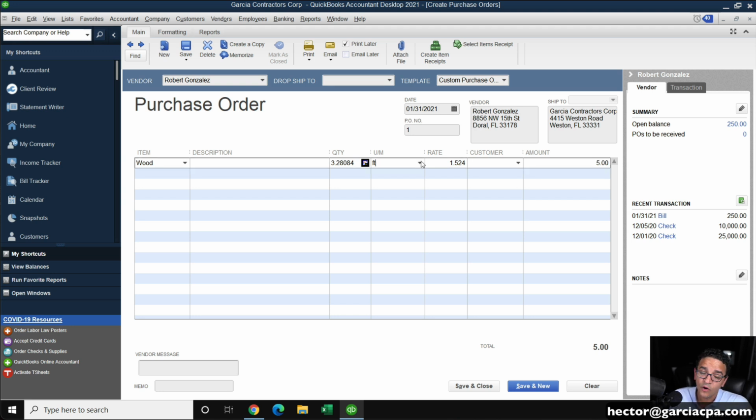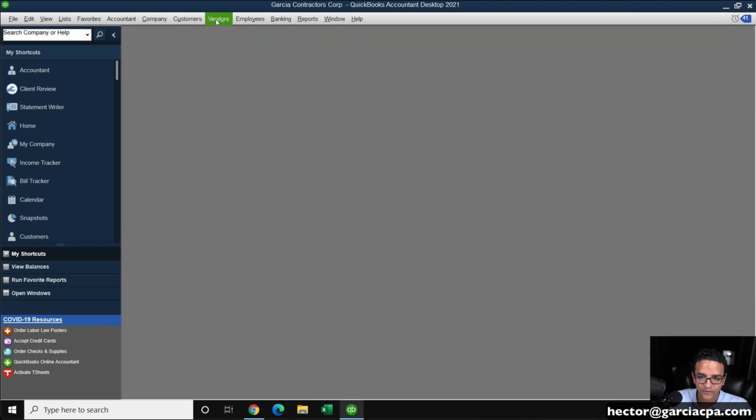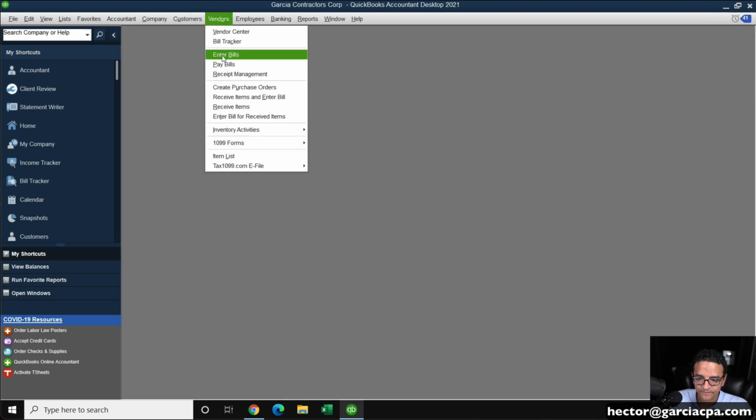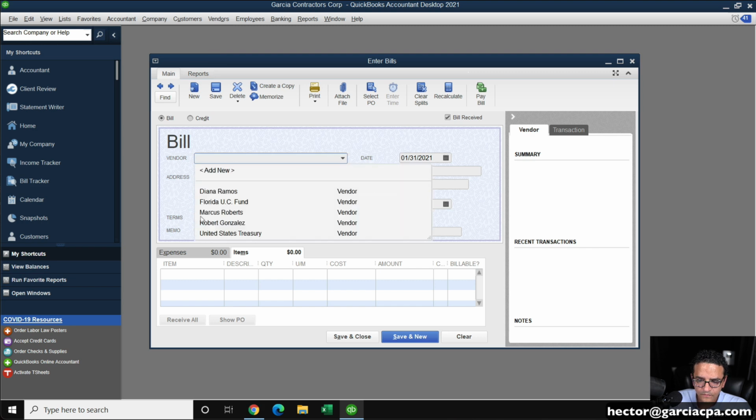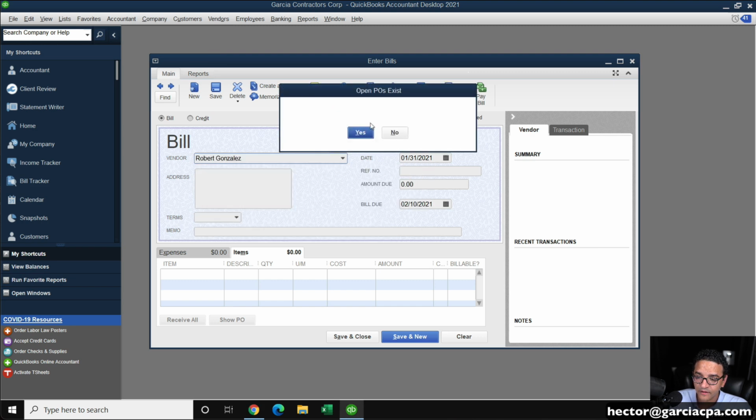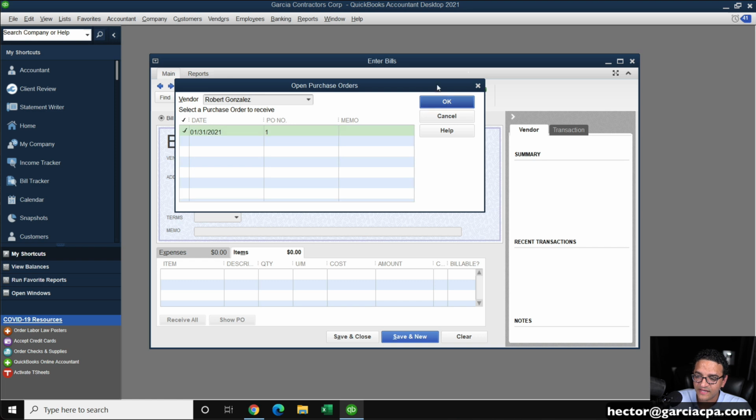But again, we buy this by the meter. So I'm going to convert this back to a meter. And let's say we're going to buy 90 meters worth. And then we're going to click on save and close. And then we'll go ahead and receive that. Go to vendors, enter bills, select my vendor here, click on yes, go ahead and receive the purchase order.